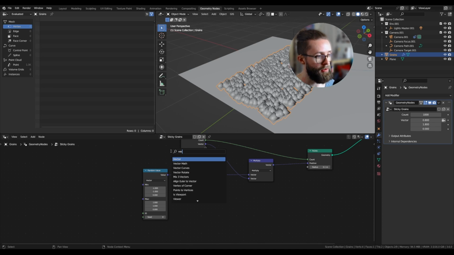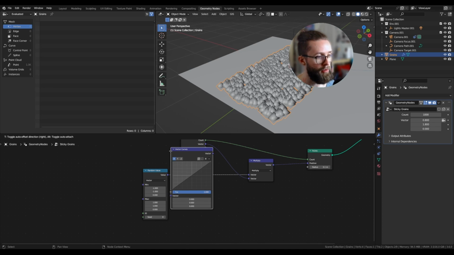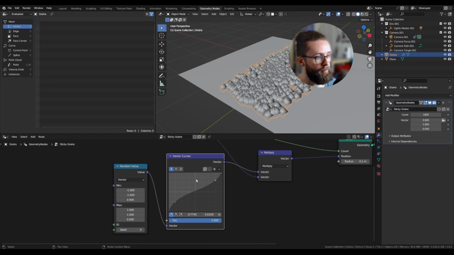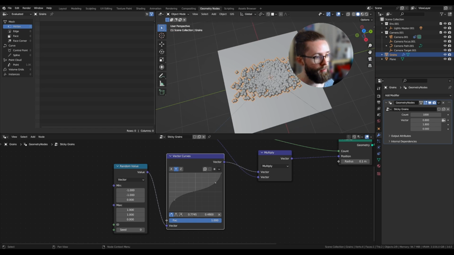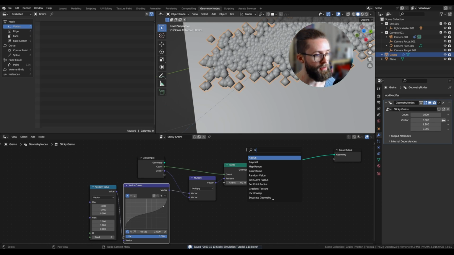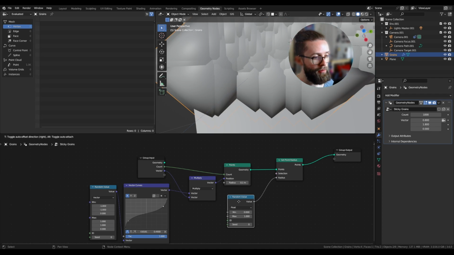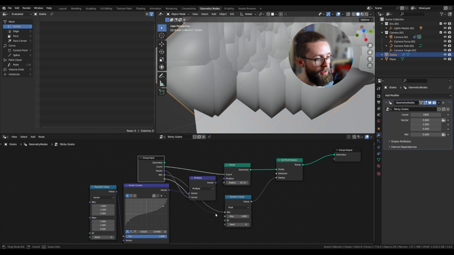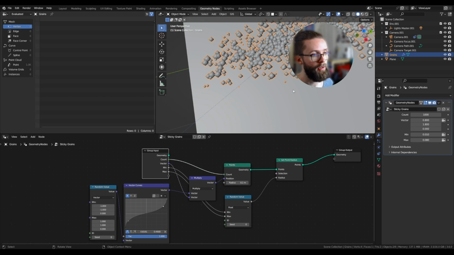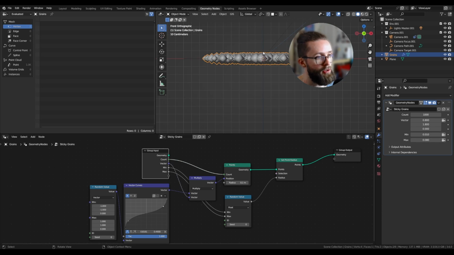Let's change the distribution so it can look nicer with vector curves. And here, I'm just going to set a slight S curve like this on the X and Y axis. Now let's set some random radius for the points with a random value set to float. And here we can also set the min and max as inputs. Like this, for example.